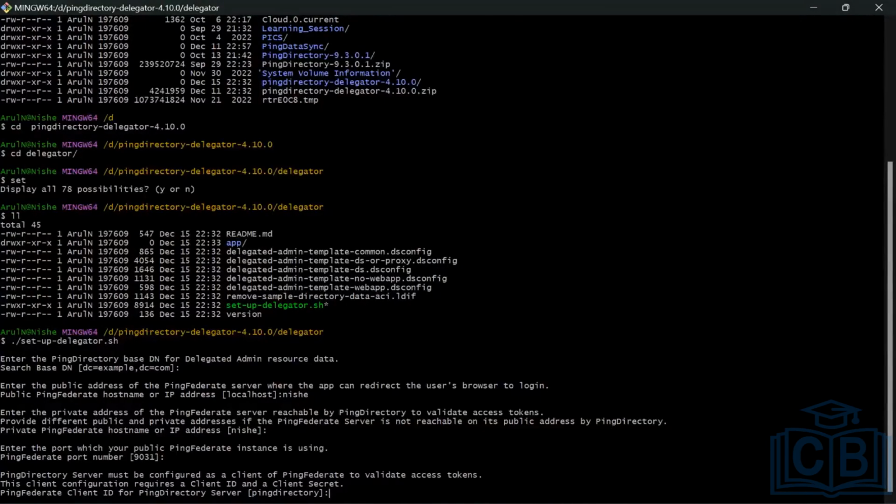The client ID name, it is asking whether we can use this or not. That is what PingDirectory is, just a client ID name suggestion, whether we can use it or not. We can use it. Later, once we install the delegated admin portal in PingFederate, we can configure this client ID, whatever client ID and client secret you are going to give here. We can create it there.